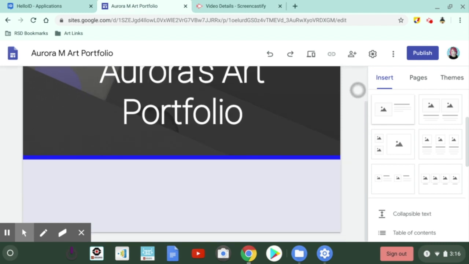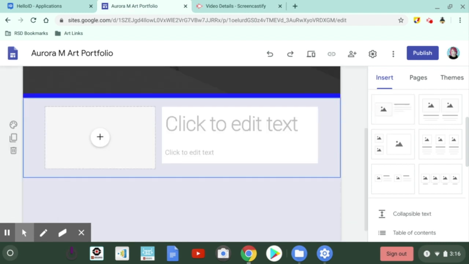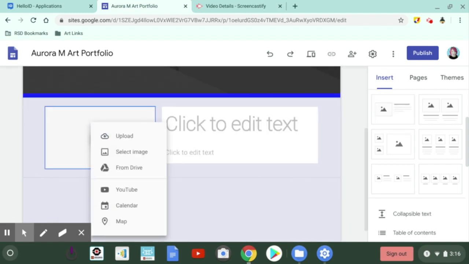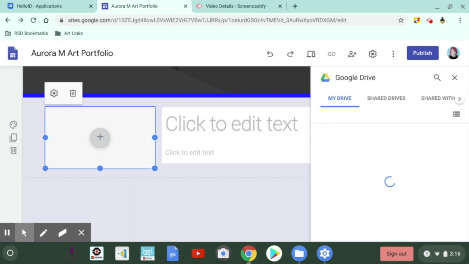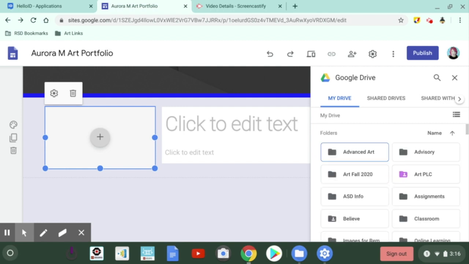So I'm going to click on one of these layouts and I'm going to drag it into my site, and you can see it has a square that's ready for a picture or a YouTube video. You also have another rectangle that's ready for text. So I'm going to choose an image from my Google Drive.